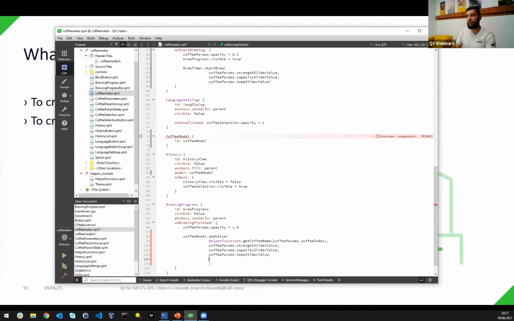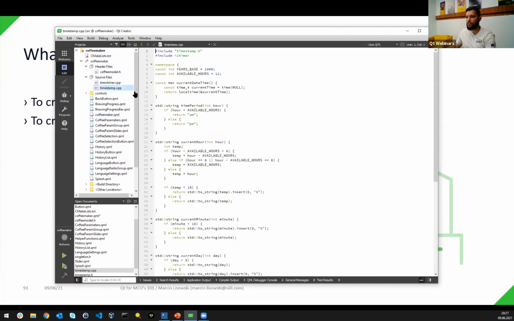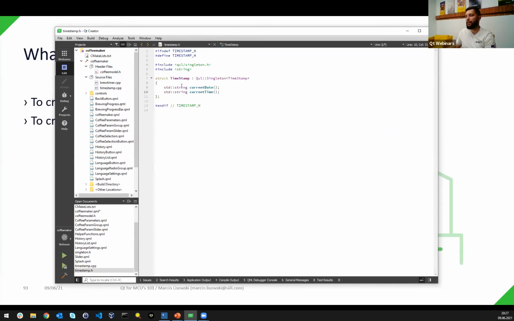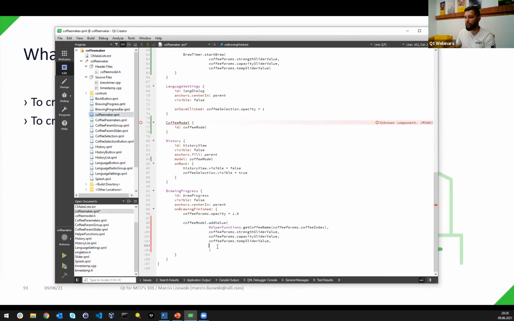Right now, we would like to add the timestamp for our coffee. So for doing that, we have our additional model. I'm not sure if you remember. This is the timestamp, which comes from previously prepared files from the training materials. And this provides a way to get the current date and time in the string. And we are going to use those.